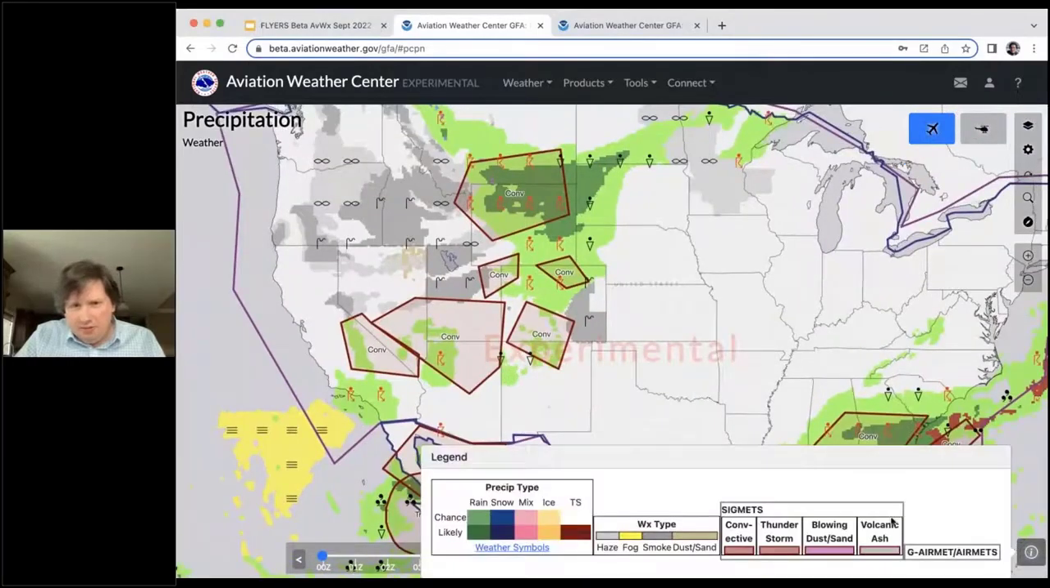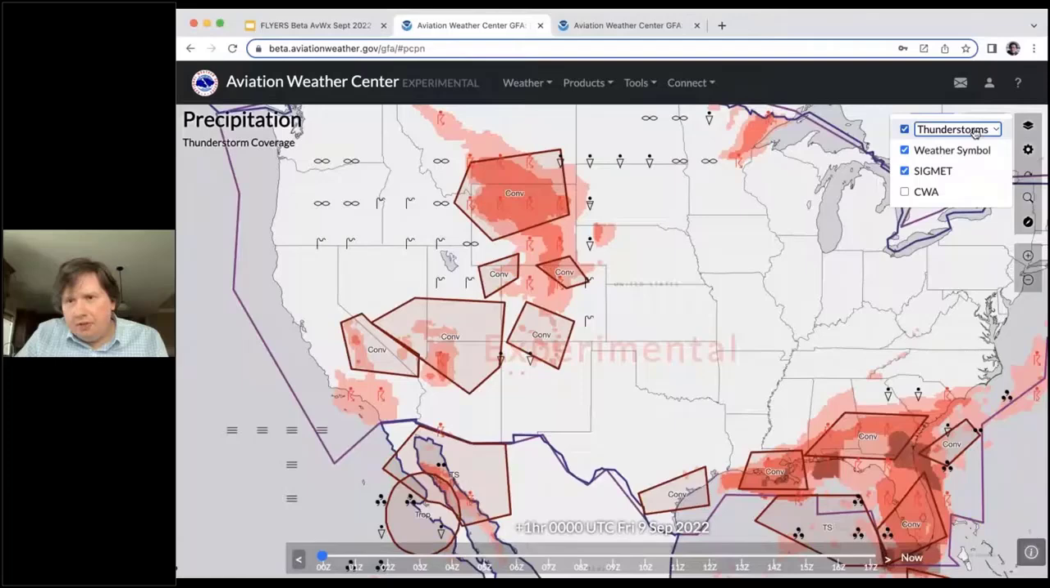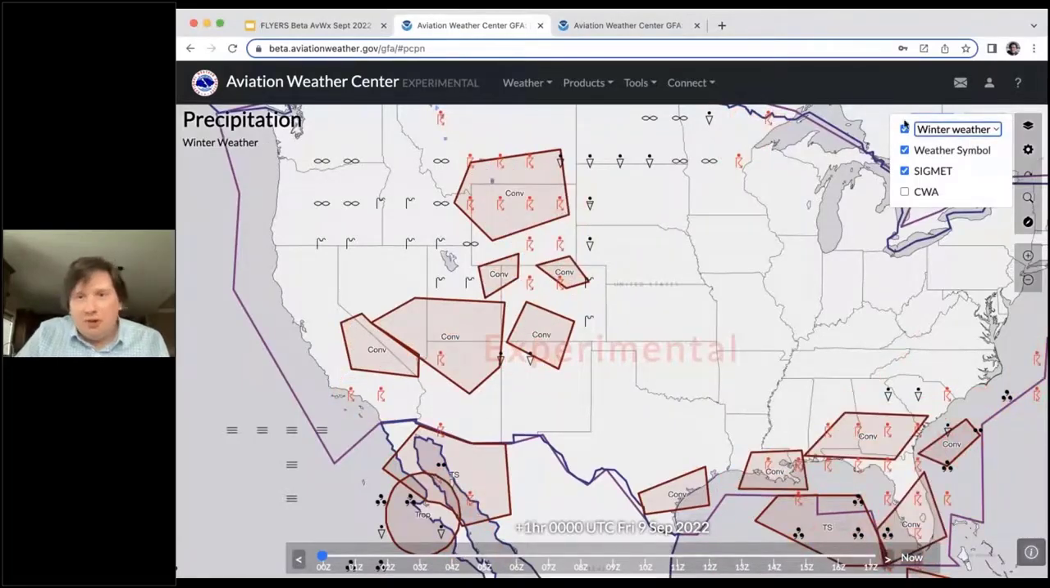Again, the legend is really helpful here, where you can see the various types of precipitation that might be displaying on the map: rain, snow, mix of the two, icing, and severe thunderstorms. We do have on the layer selector here that you're able to switch to displaying just information about thunderstorms and their coverage, or winter weather, which of course we don't have any at the moment.